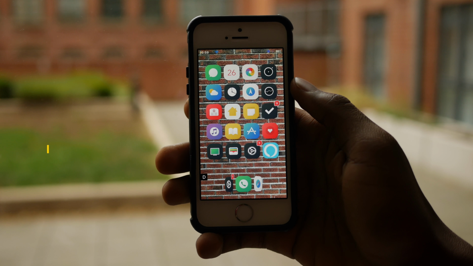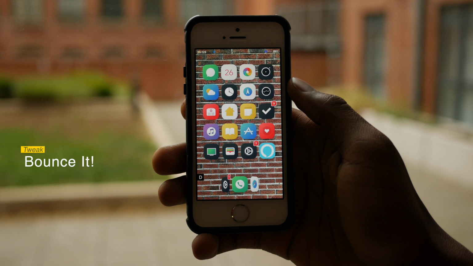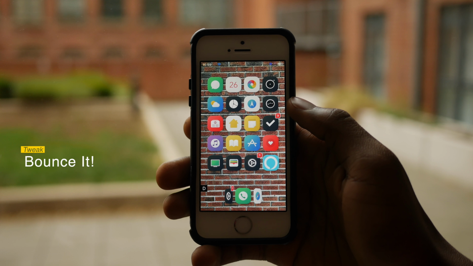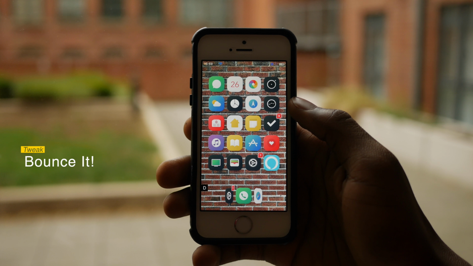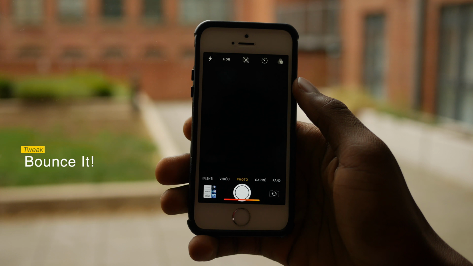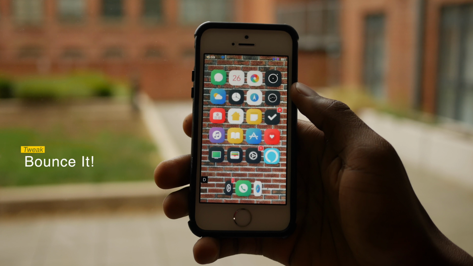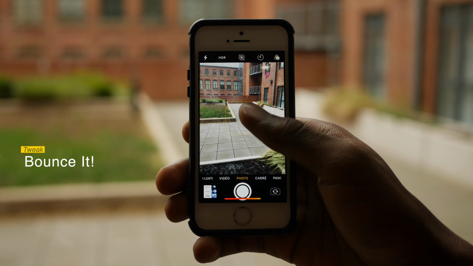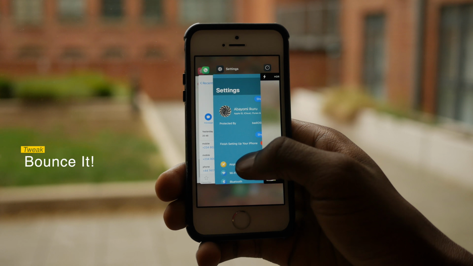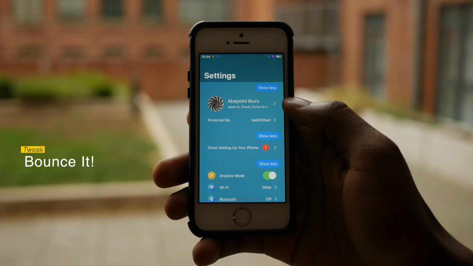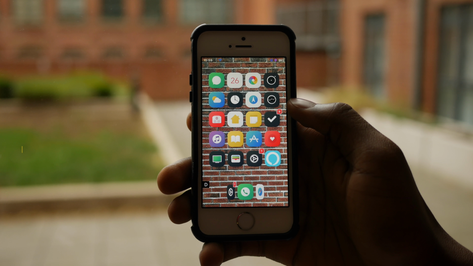The next tweak is called Bounce It, and Bounce It basically gives you a bounce animation to basically all parts of iOS. So I'm opening camera right now, and there's a bounce animation to open and close out of camera, so that's pretty cool. So look at that again, and then it kind of like bounces. Even the app switcher bounces, the settings also bounces into place. So that's pretty cool if you're really into bounce animations.